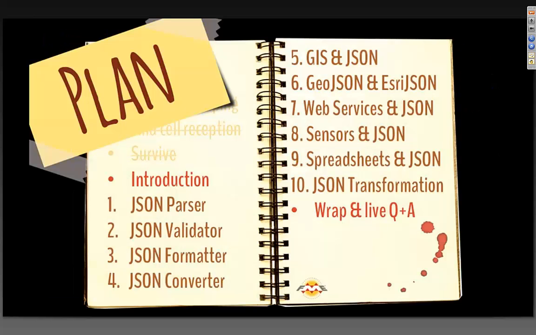So there we go. So here's sort of the plan. Here's all the things we're going to talk about. You'll notice that "survived" is crossed out. Yeah, so I was a bit worried about that, Don. So what happened there? I have no idea. There's no cell reception. But I am happy that at the end it says wrap up and live Q&A. So they have to keep us alive at least to the end. That's right. Yeah. So there we go.